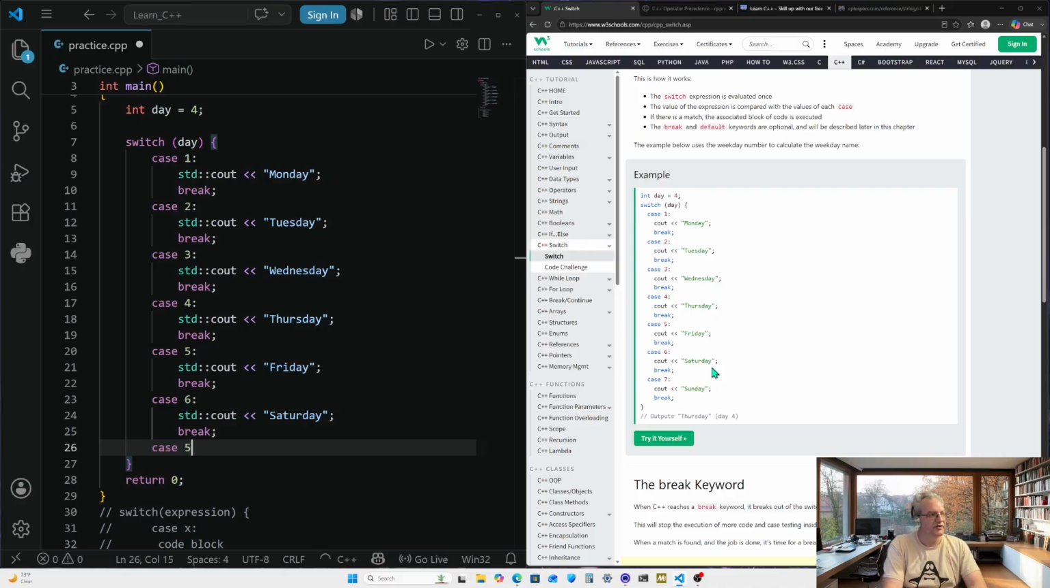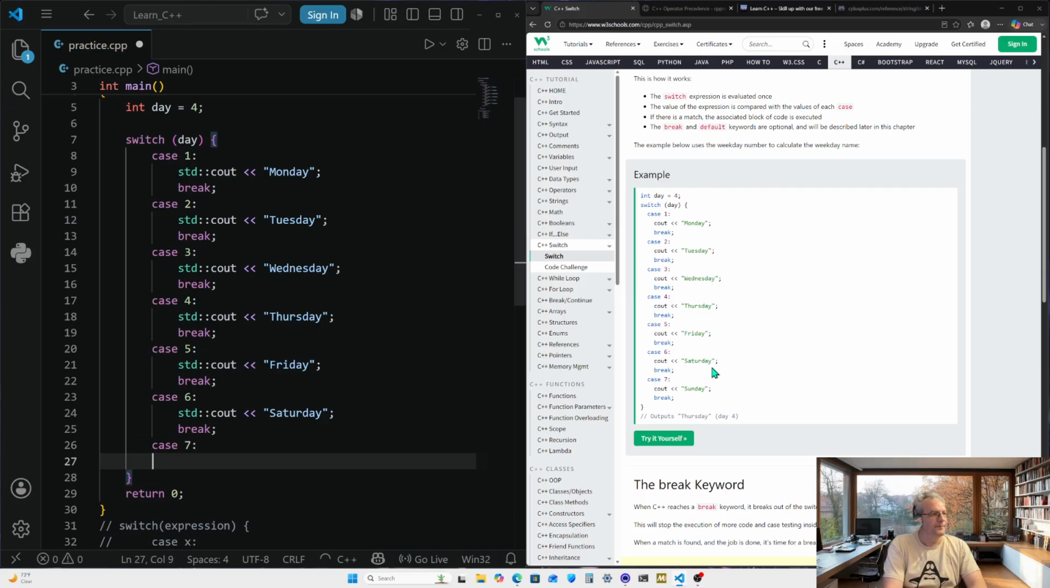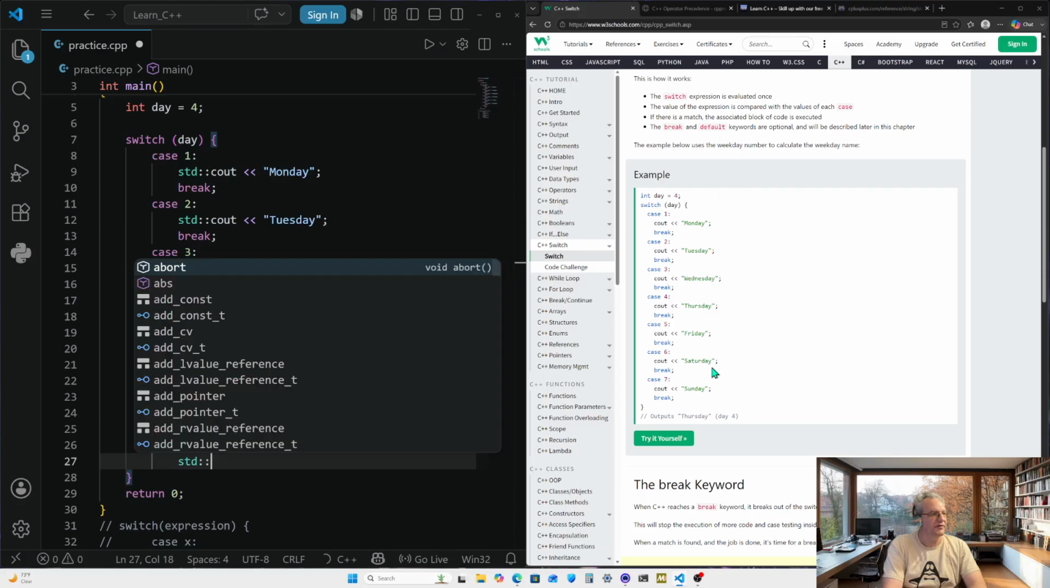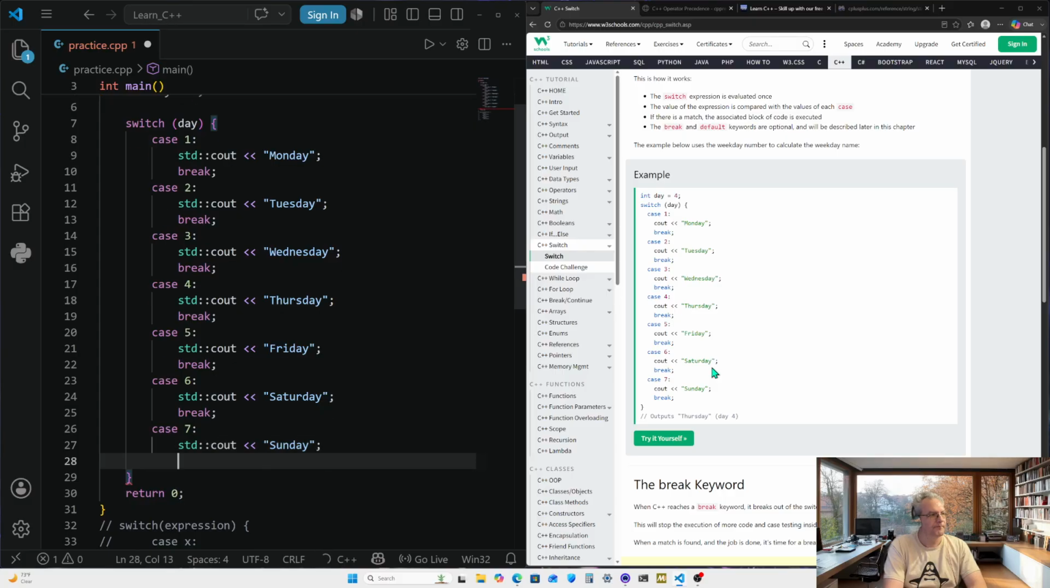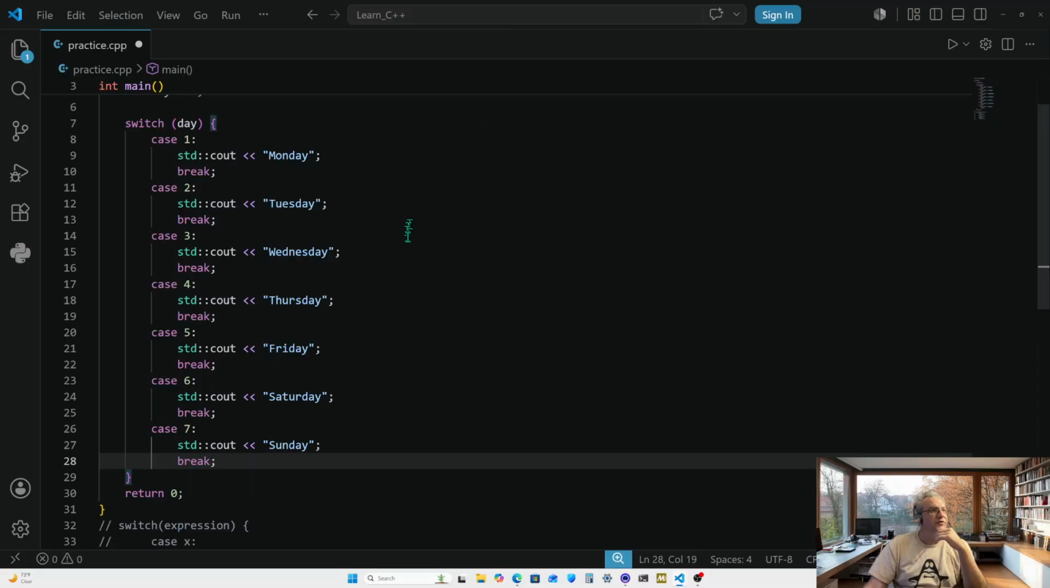Case 7, standard output Sunday, break. And then it's got what the output should actually be. So here's what this is doing.